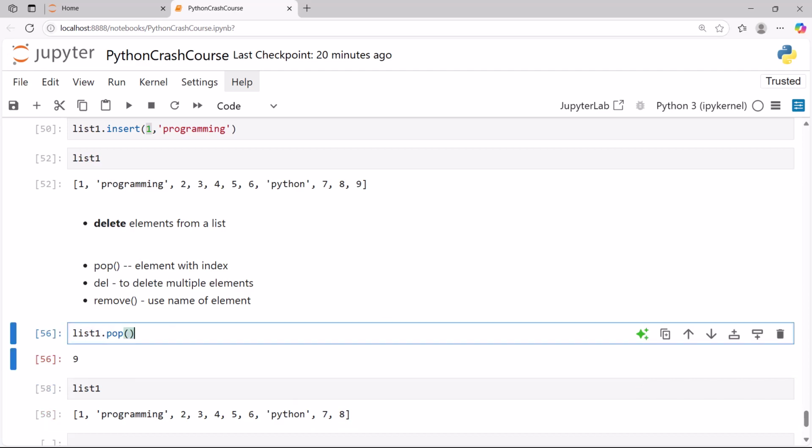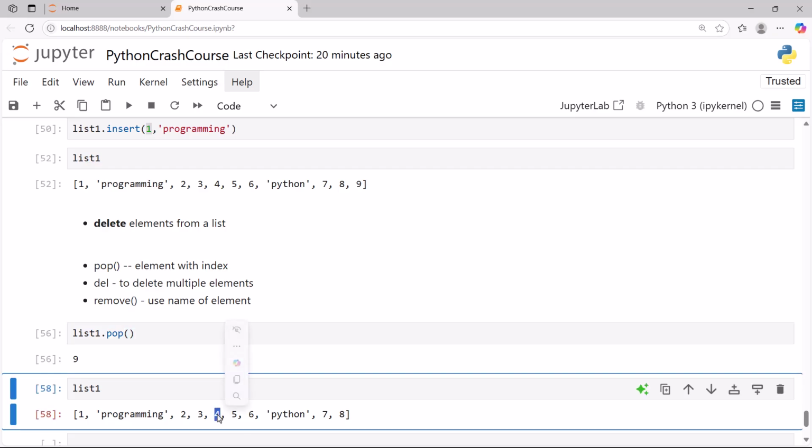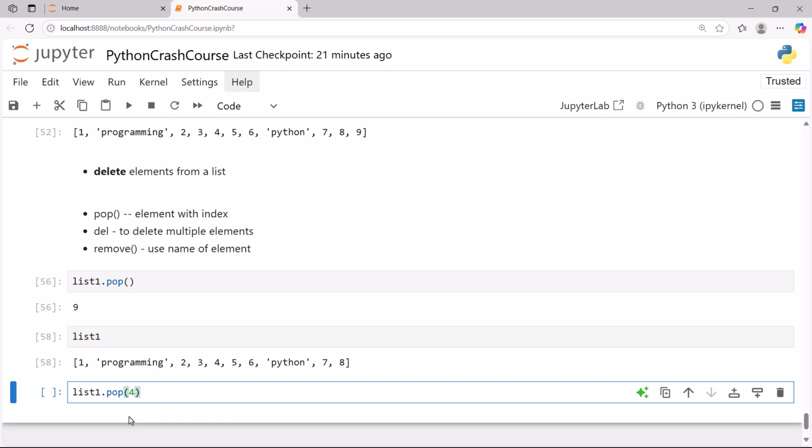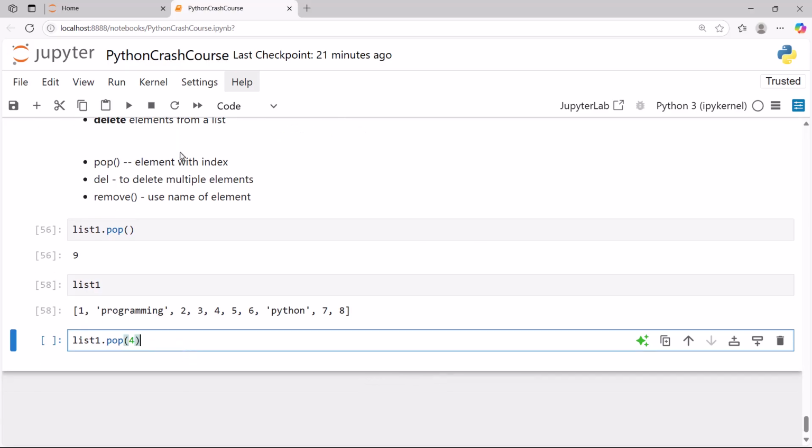Okay, now let's try to delete this 4. So if we have to delete the value of 4, so 0, 1, 2, 3, 4, right? So the index is 4. So we have to pass the index in order to delete the element by using this pop function, right? So element with index. So let's run this code.